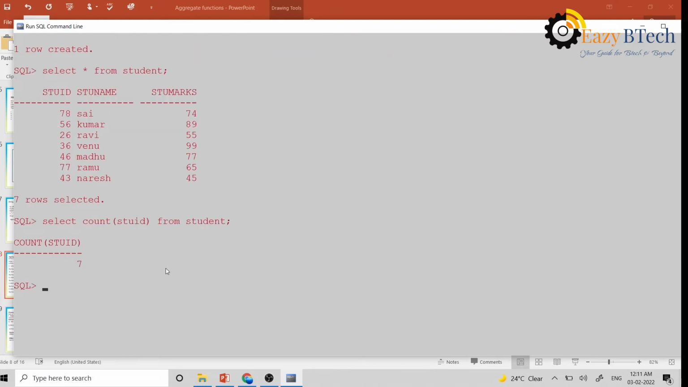Suppose I want to insert one more row. Insert into student values. Here I'm entering a different student ID, 12, student name is Rishi, and student marks are 77. Please try to understand, one row is created.